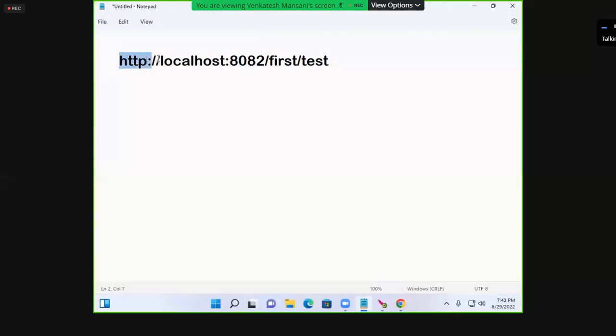Now, from here to here it is called a URL, or URI, or URN. From here to here is the URL. From here to here is the URN. From here to here is the URI. URI equals URL plus URN. The URL is called the location. The URN is called the resource name. The URI is totally called the identifier. URI equals URL plus URN.